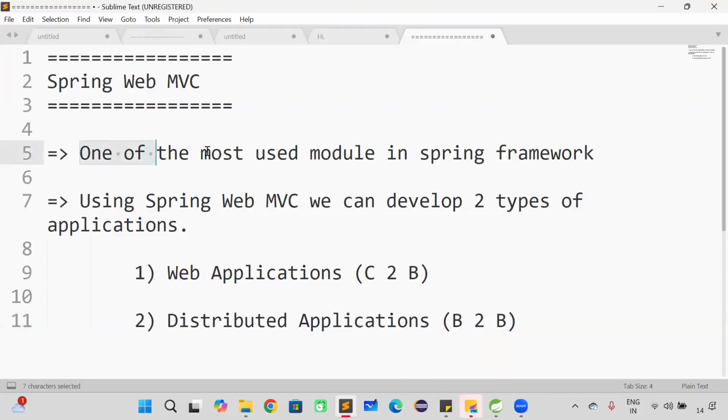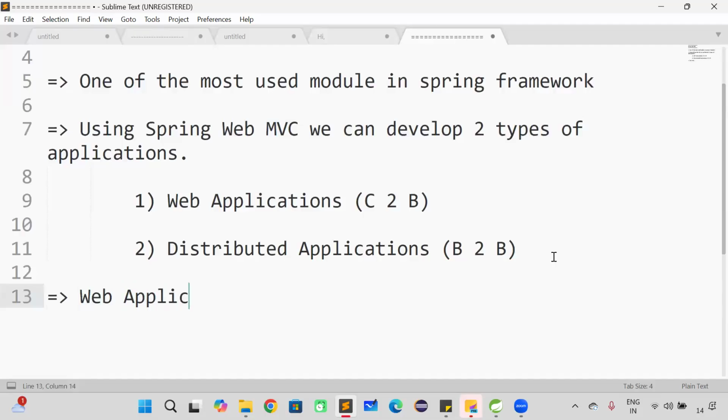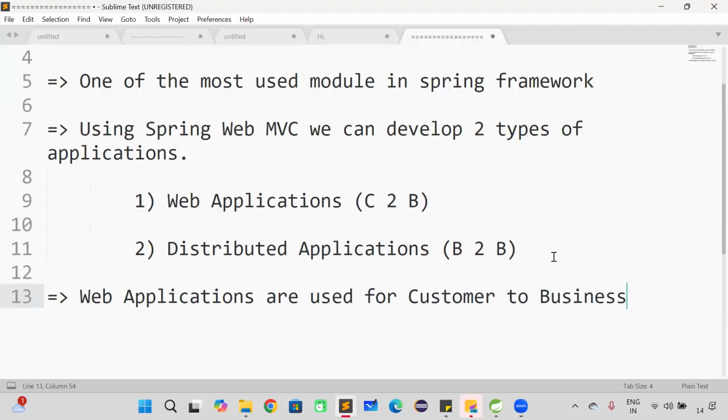Spring WebMVC is one of the most used modules in the Spring framework. Using this WebMVC, we can develop two types of applications. One is web application, the second one is distributed application. Web applications are used for customer to business communication. What is the main purpose of a web application? Customer to business communication we can perform by using a web application.